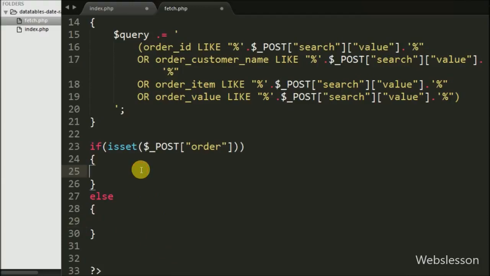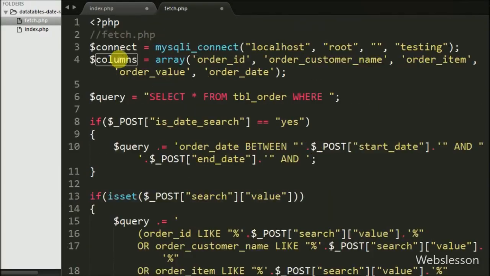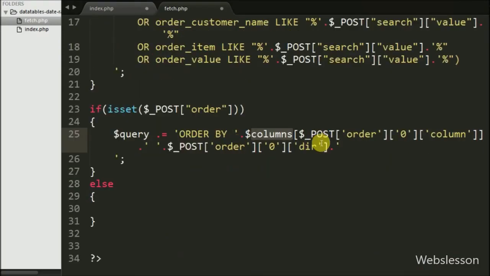Suppose the $_POST order variable value is set, then it will execute the if block, and under this we write the $query variable, and in this variable we append a query like order by $columns variable with $_POST order 0 column variable and $_POST order 0 direction variable. Here the first variable returns the column number to sort by, and based on that number we get the table column name from the $columns variable, and the second variable returns the sorting direction, ascending or descending.